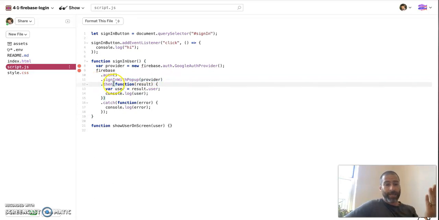And then one of two things happen. It says .then, the person signed in, and what we're gonna do is we're gonna console log who the person is who signed in, or there's gonna be an error and it's gonna console log the error. So those are the two things that can happen. So let's try it out.